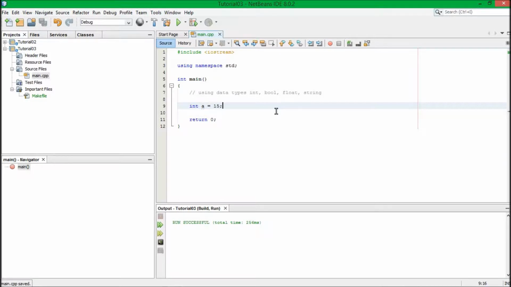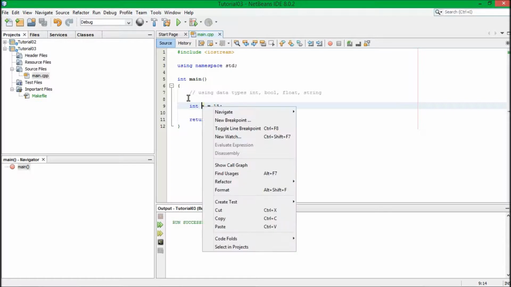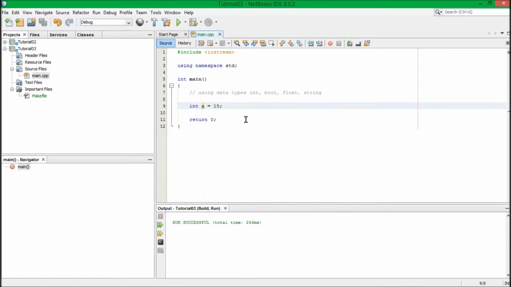Easy, variable initialized. And if you're wondering why it's got the grey squiggly line under the A, it's because we have not used A in anything else yet. So it's just like, why do you even need this line? It's not used anywhere. Well, we're going to use it.